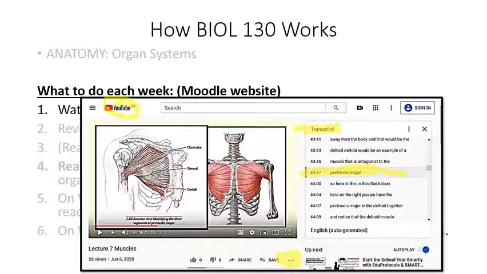So that's one of the big advantages to doing this course over the internet as opposed to doing it in the classroom, because you have the option of reading the transcript.